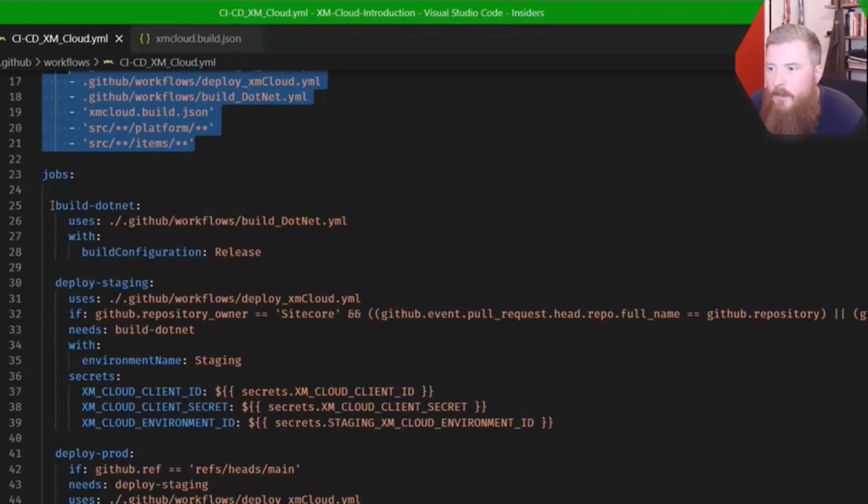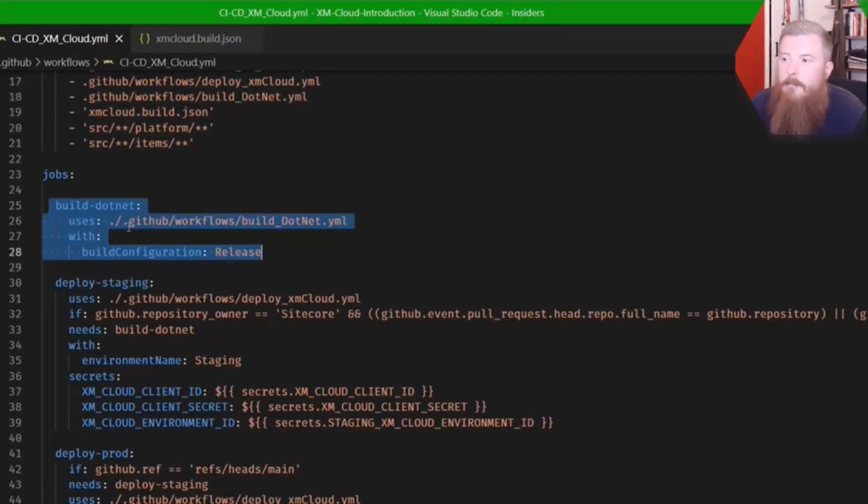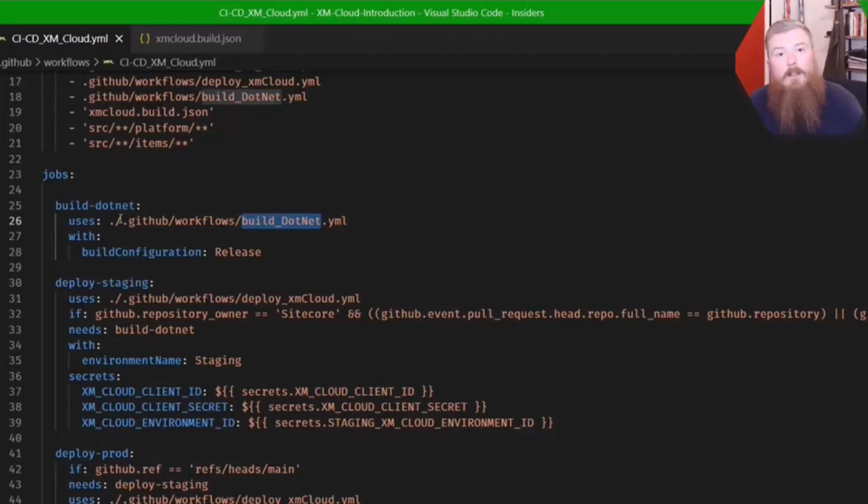So the first thing it's going to do is build the .NET solution. And here's where we start to pull in these reference template workflows we defined. The build.NET workflow, designed to build the .NET solution as part of this repository. And we pass in the build configuration. So we want to build this in release mode.